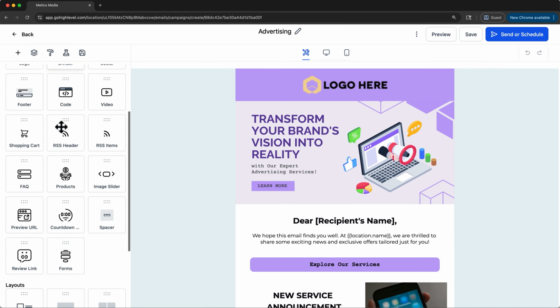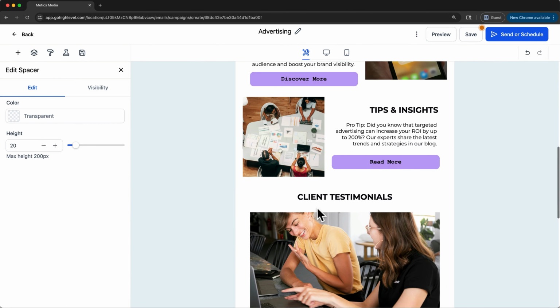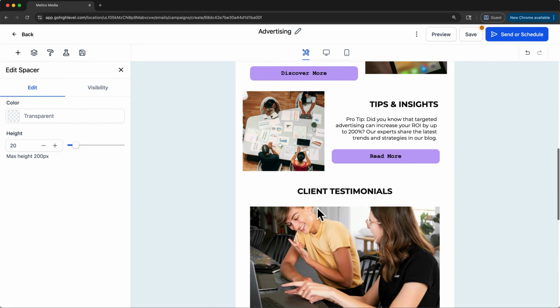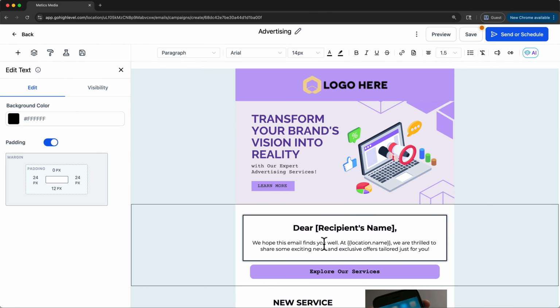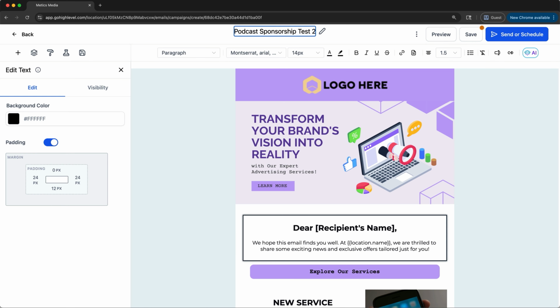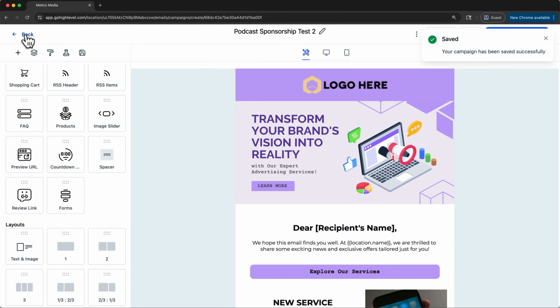As you can see, we have many more options to drag and drop things here. This isn't a tutorial on how to edit this campaign template, but we have many more options to edit this than when we were just working with the plain text. I'll rename this Podcast Sponsorship Test 2 and save. Then I'll go back and back again.